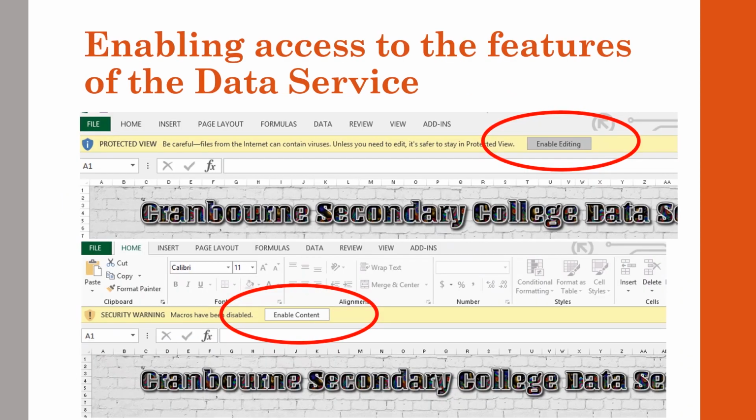So when you download the data service, as with any file that's downloaded off the internet, it will open in protected view. So you need to click the button in the top ribbon that says Enable Editing. Once you have done this, it will pop up with another yellow ribbon which will say Enable Content. And then once you do this, the file will likely look like it reboots, and you'll be able to click the buttons and use all the functions of the spreadsheet.